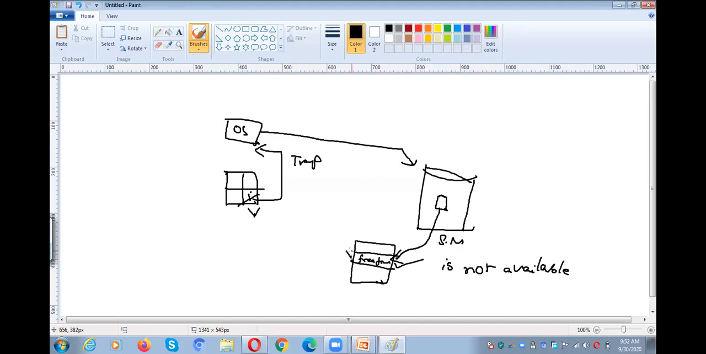If the free frame is not available, that means all the frames are occupied by some other pages. What can we do? This is the main memory. Already some pages are there in the main memory: page 1, page 2, and then page 5. Now you require page 3, for example, but there is no free frame in the main memory.